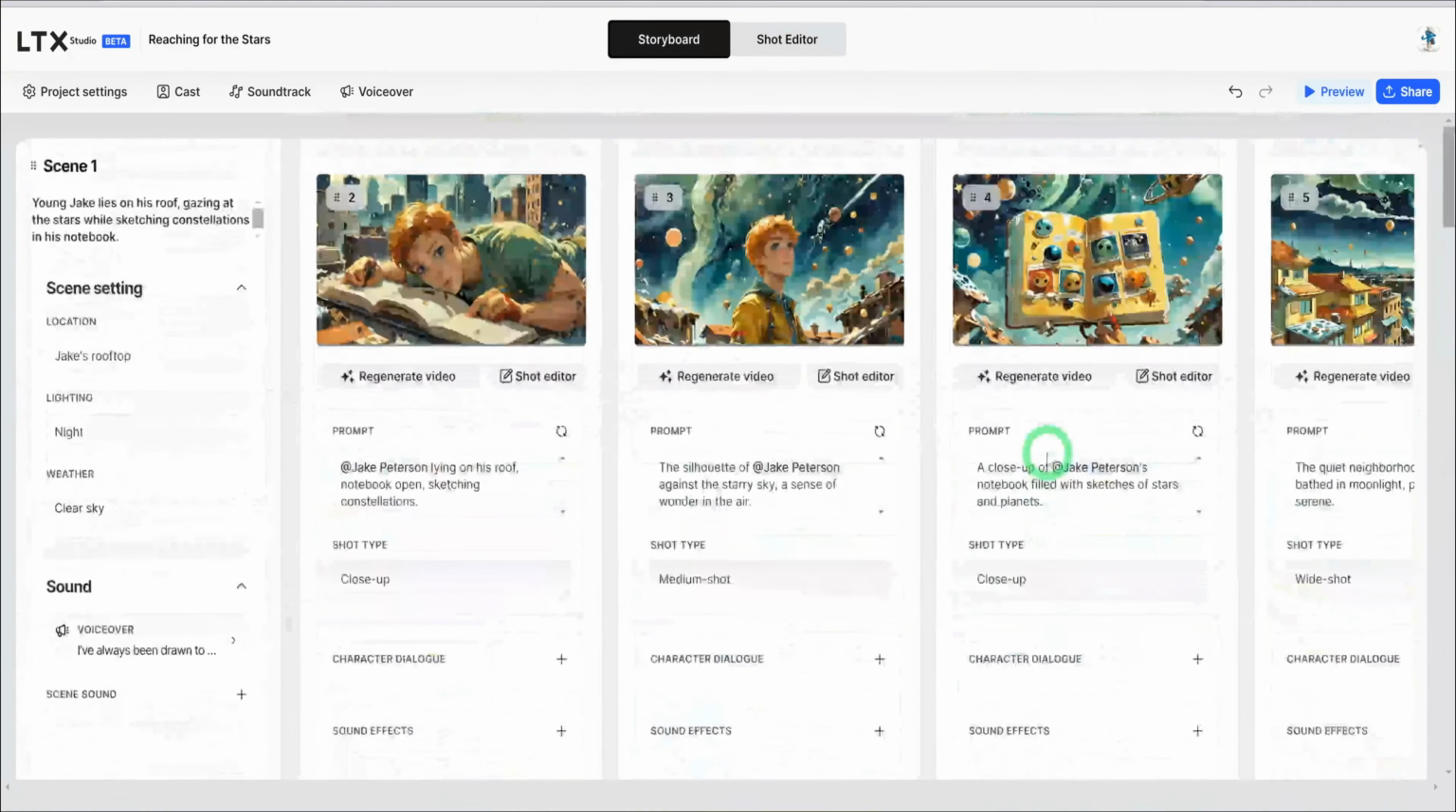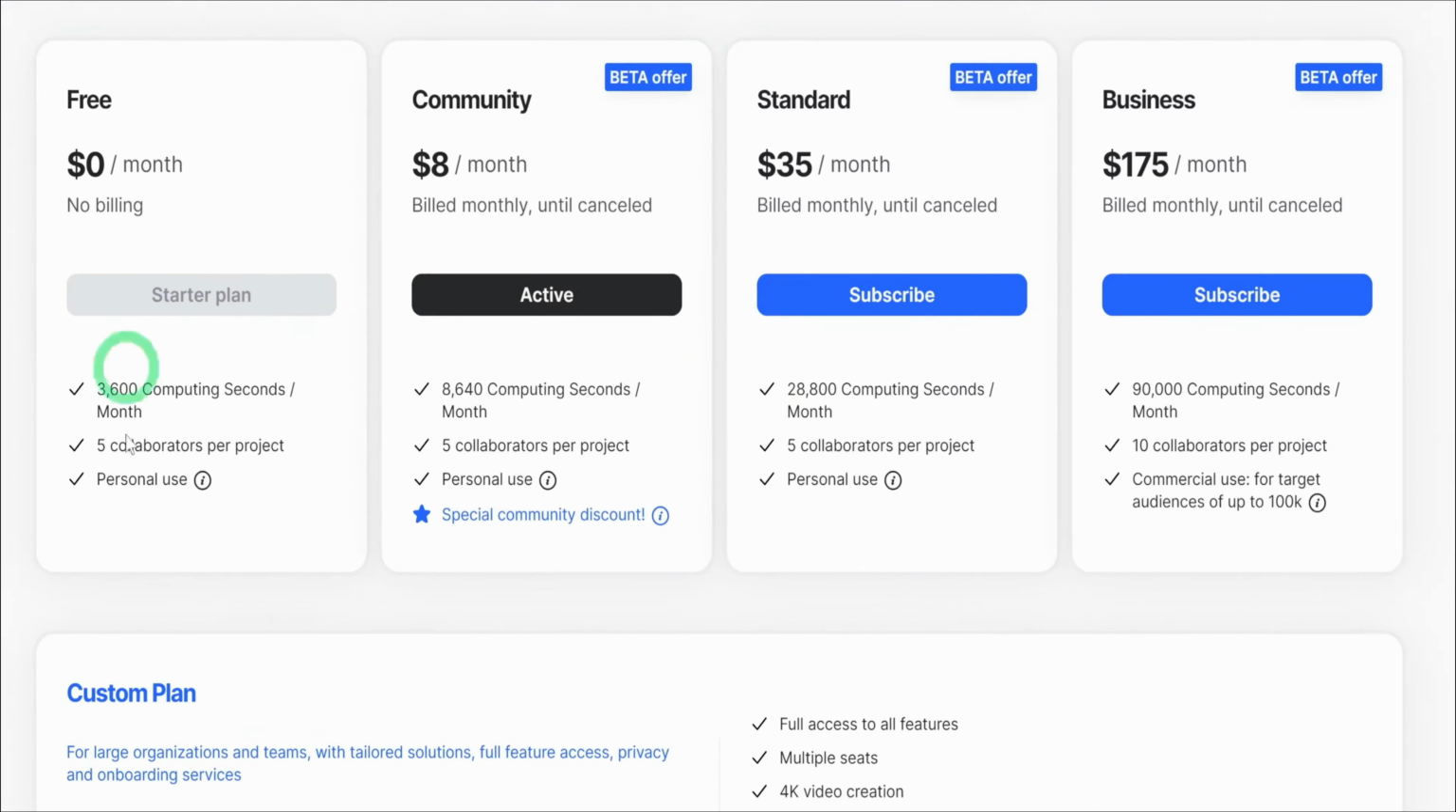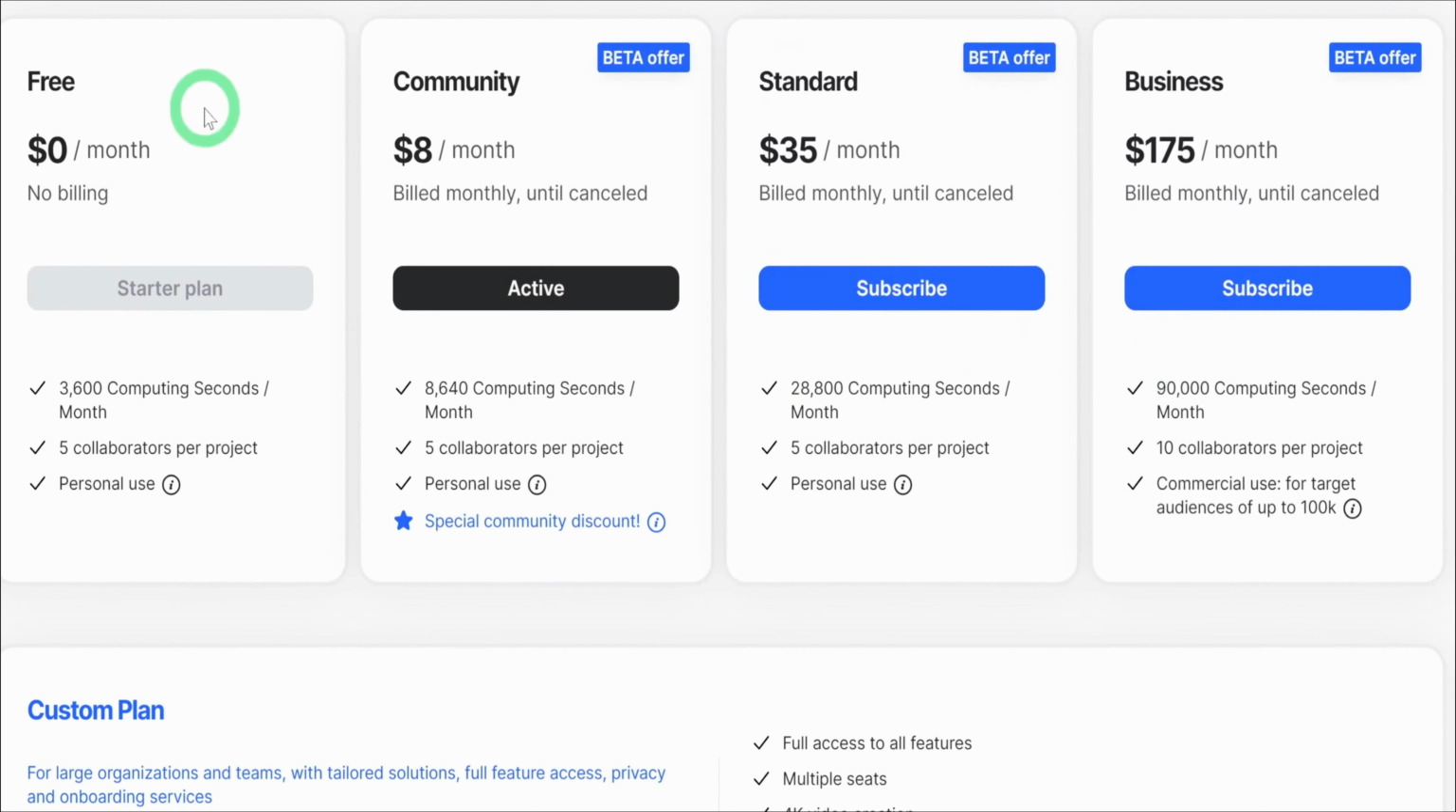Now that we have talked about LTX Studio, how much does it actually cost to use? In terms of usage of this particular tool, it gives you a free trial. It's going to give you 3,600 computing seconds per month, and this is what you could use it for, basically for personal use. And then you have your community standard and business plans depending on what you want, but this gives you the opportunity to test out the tool and see if it's what you want to use within your workflow.